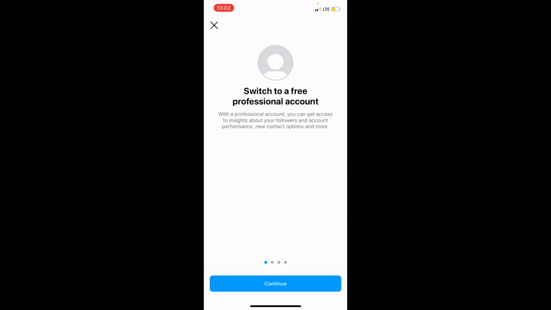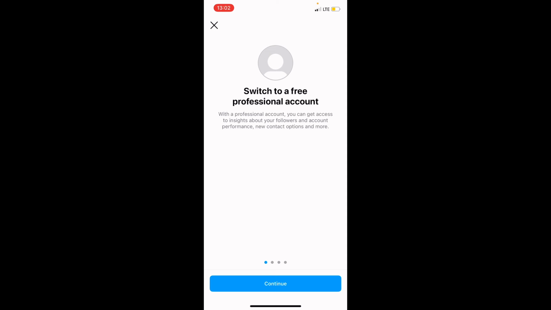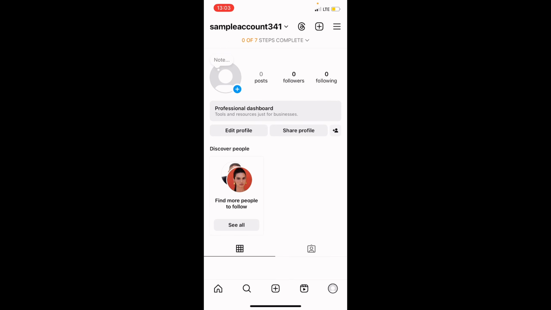A professional account will give you more insights into your followers and account performance. You can look at analytics and data to see how your posts are performing and how your audience views your content. From here, click Continue. Follow the prompts to enter information about you and your business. When you're setting up your business account, be sure to add a relevant profile picture like your logo and write any relevant information in the bio, like your hours of operations and how to register for childcare.